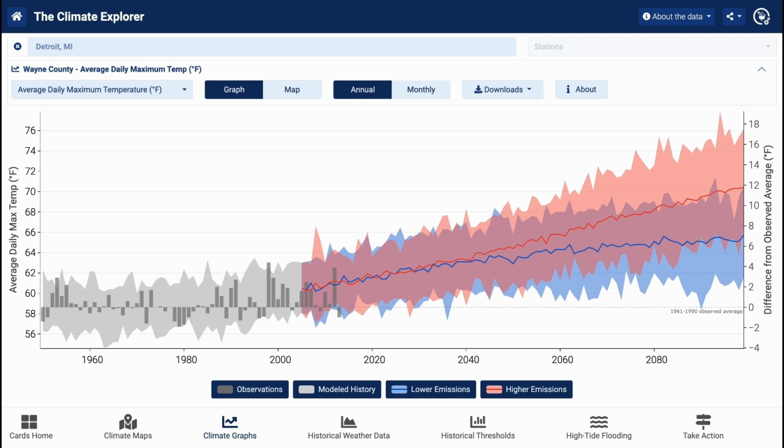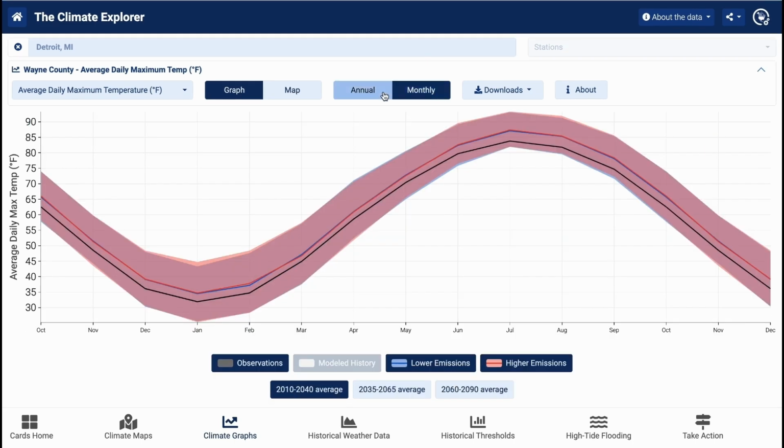The climate graphs offer an alternative view of these observations and projections and how they have changed or will change over time. The default average maximum temperature graph shows high temperatures from the location you chose from 1950 to 2100. The dark gray bars indicate historical observations from weather stations, and the blue and red lines are average future projections for low and high emissions. The shaded bands show the range of values simulated by numerous global climate models. You can view the data on a monthly or an annual scale.